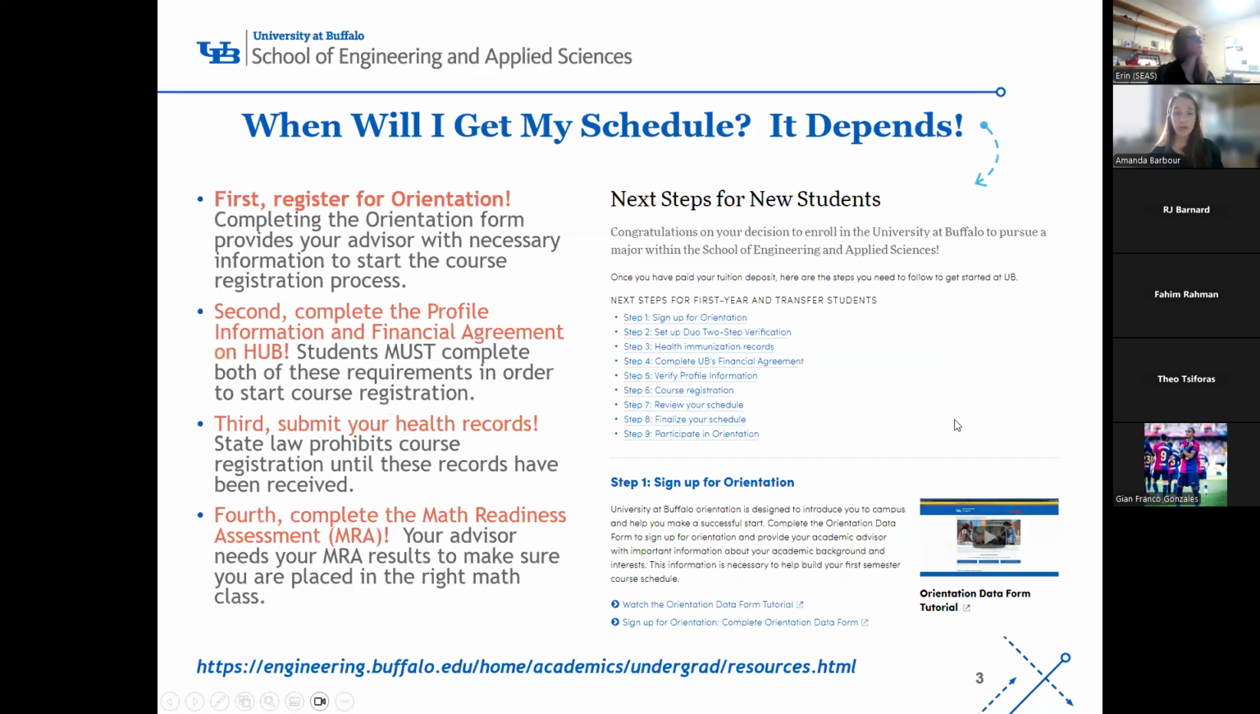So when will you get your schedule? It's going to depend on a few different things. There are some to-do tasks that we need you to attend to before we will be able to register you, okay? So first things first, you're going to need to register for orientation and complete that orientation information form.